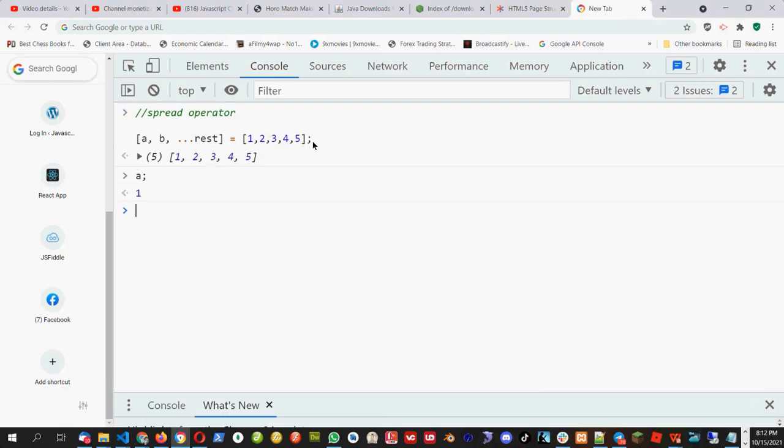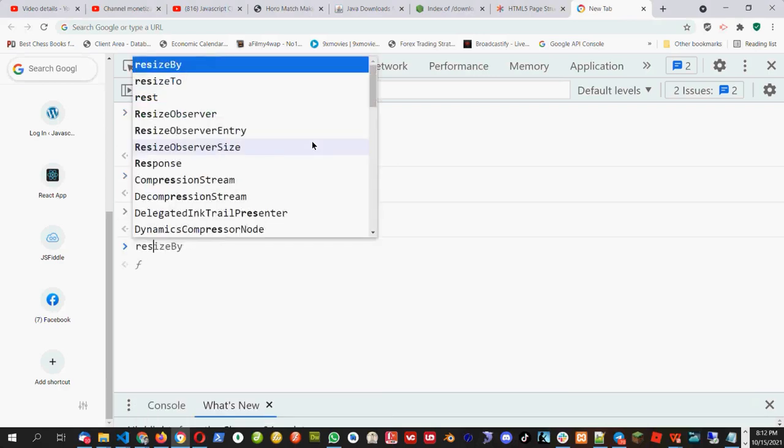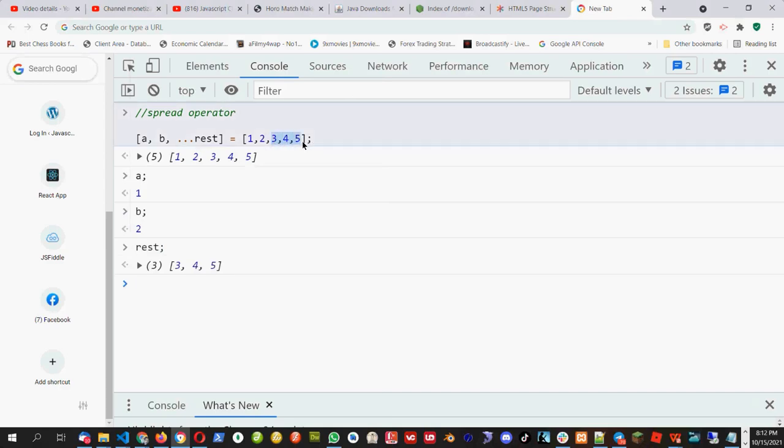So if I press enter, if I check A, it is 1, B, it is 2, and if I check rest, it is 3, 4, and 5, because rest means when I put dot dot dot, it will take all of the last elements. Okay, it is called the rest operator. So there are two operators, kind of spread operator and rest operator. We will see the difference in a few days, not today. But remember, when I put dot, it is kind of spread operator, but in this case, it is rest operator also. Forget about rest operator or spread operator right now.